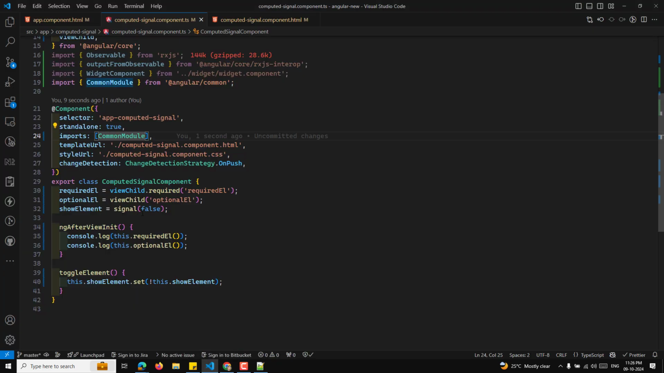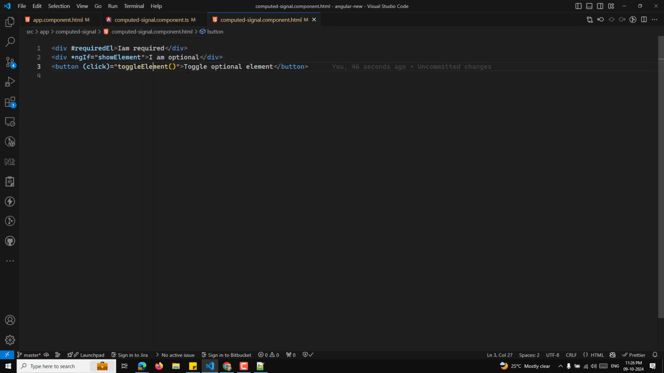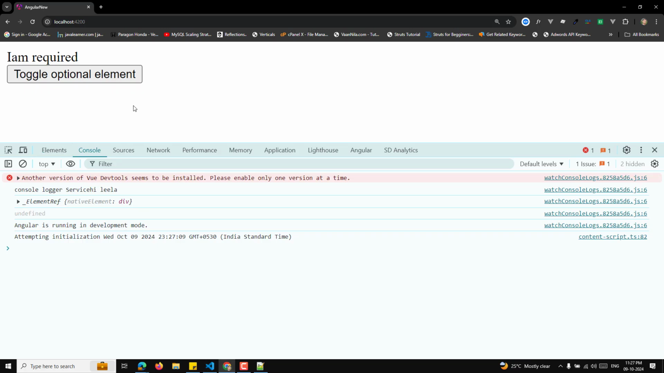So here we are having a signal showElement, which is false. If showElement is true, then only it will show. So then why is it showing this one? Okay, here I need to use it like this. That's it. So now if you try to see the output for this one, we are not able to show it.